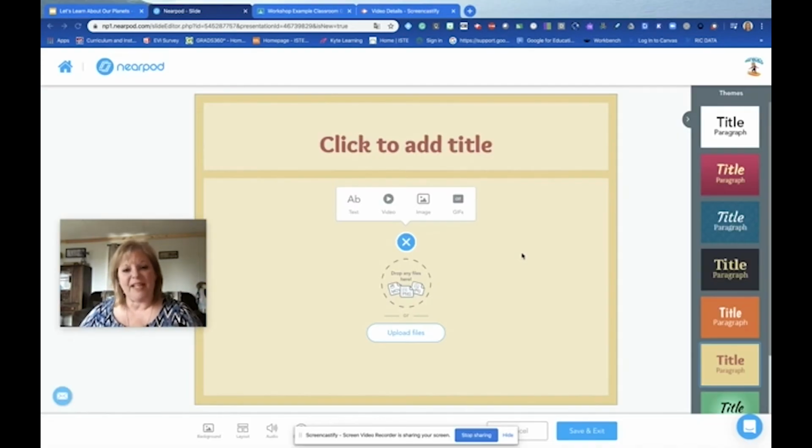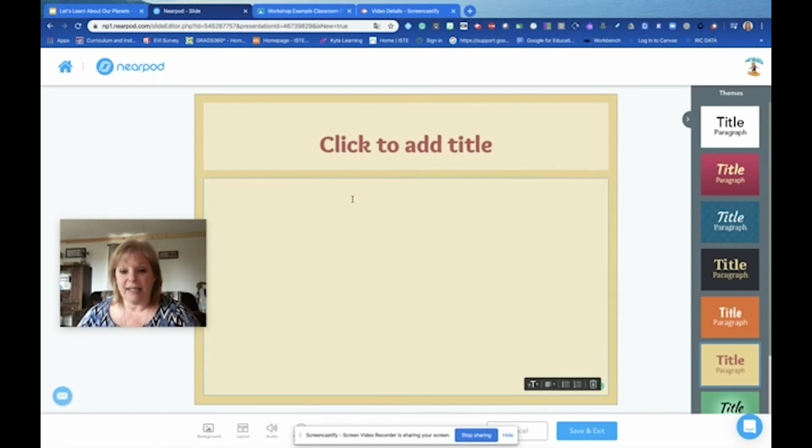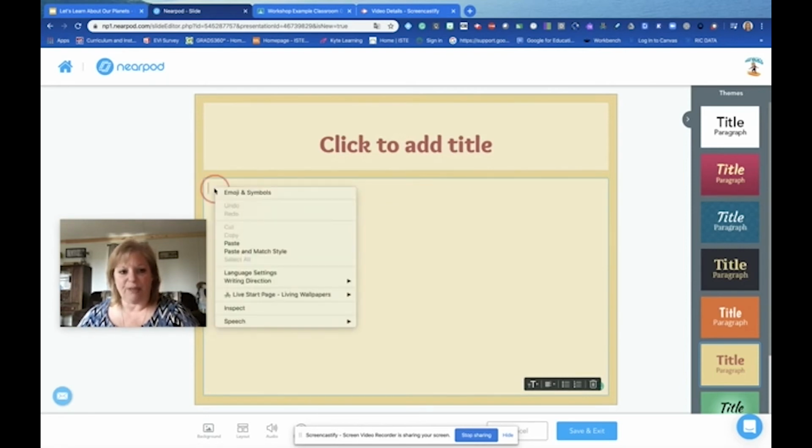So I have a slide here that I want to add some text to, and then show you how the Immersive Reader actually works in Nearpod. I have this slide, right? This was a slide that I wanted to add some text to. But if I click on this plus button right here, it gives me the option to say, all right, you're going to add text, video, image, or a GIF image. So I want to add some text. I'm going to click on add text, and it opens up a box that allows me to actually put some text in here.